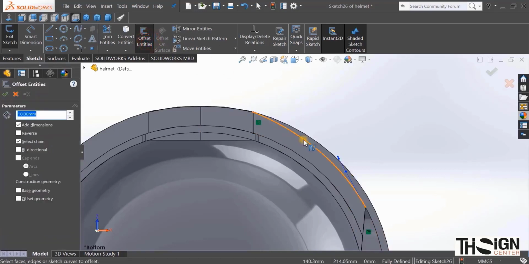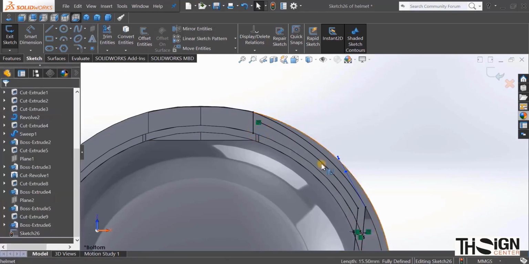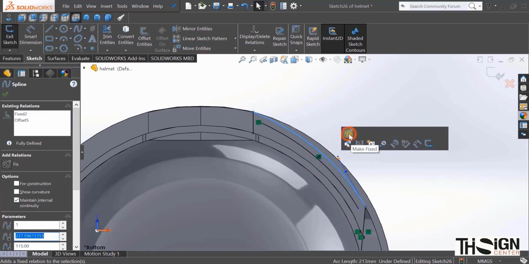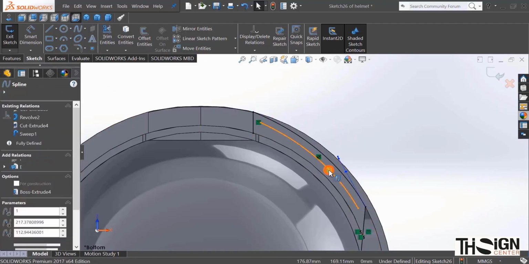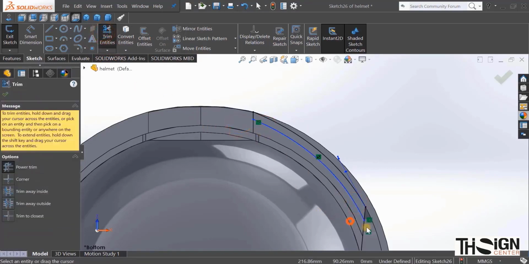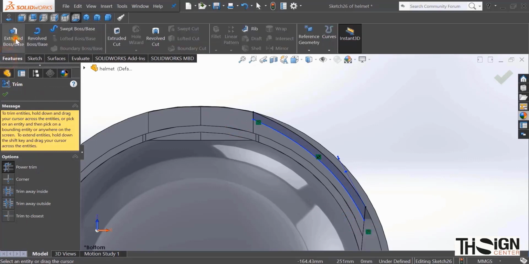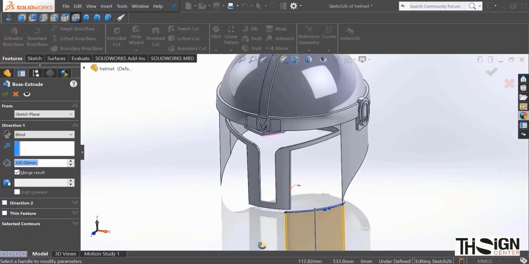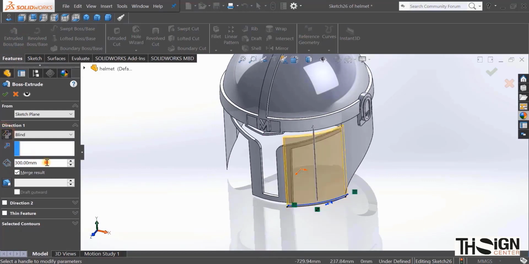I go to offset the end of this, click reverse so the offset goes to the inner side, click the line and then press delete on your keyboard. I delete this. I will extend the line that I got from the offset entities, but I need to delete all the relations with it. After trim, go to extruded boss. Change the direction of extrusion, 300. You have to untick merge result, okay?